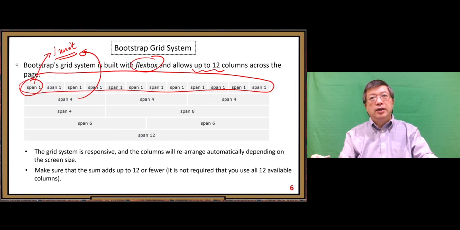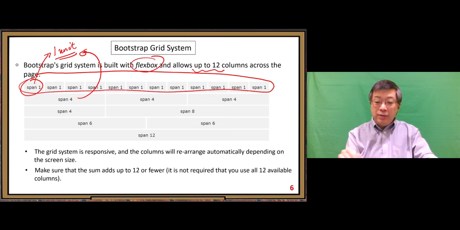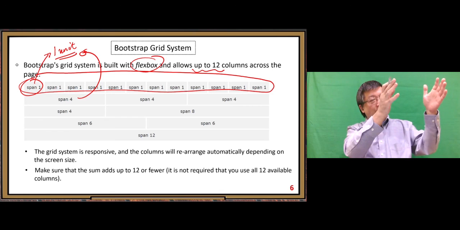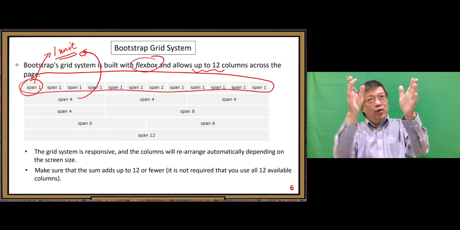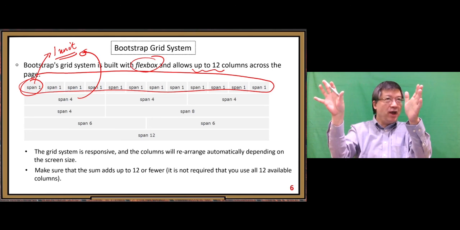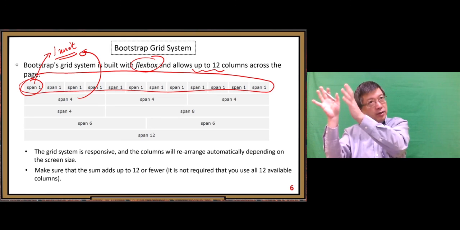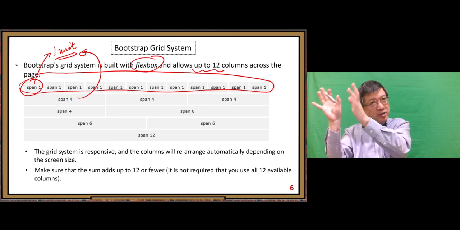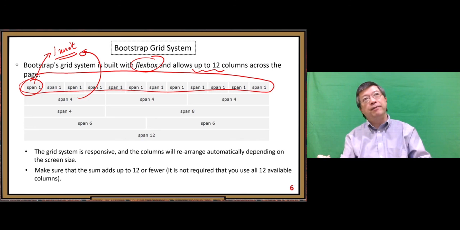So it is not required that you set all 12 available columns. Sometimes it does not add up to 12, and it's okay. For example, 4, 6, and the remaining 2 you do not set, so it's okay. That part will be space. You do not use that space. You leave that as space. So it is okay.